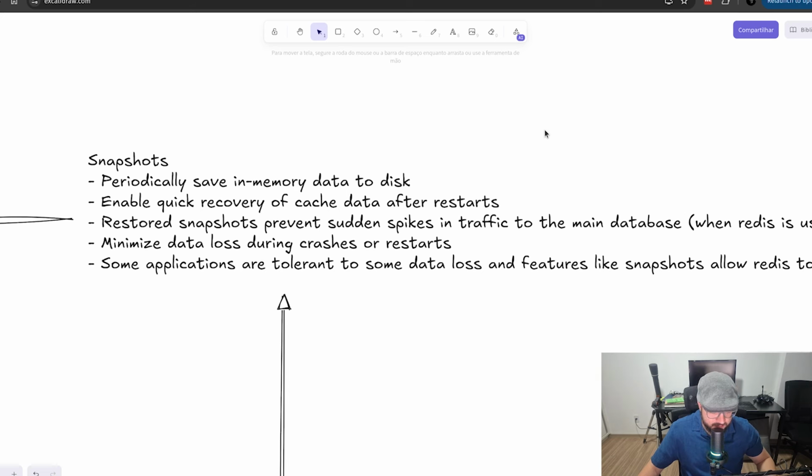That means that after that, all the traffic from this website will go directly to the database, and the database is probably not able to handle that. That's the purpose for which the cache was put in front of the database. So this will probably make the database crash, or will impact the performance of other things. So the snapshot is very important for that as well.